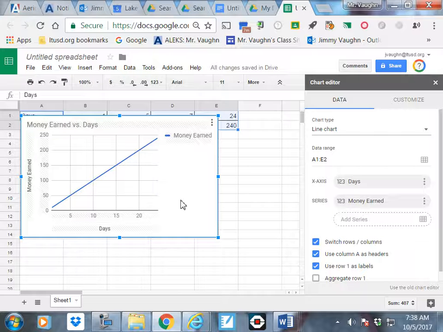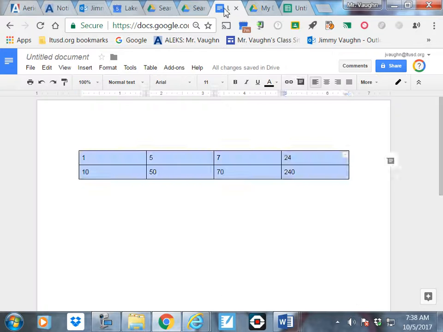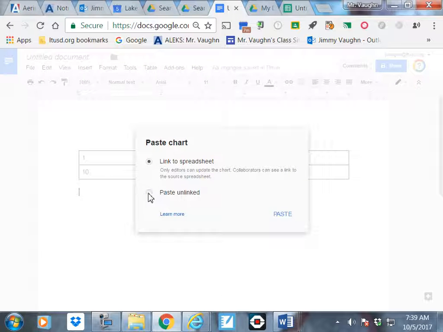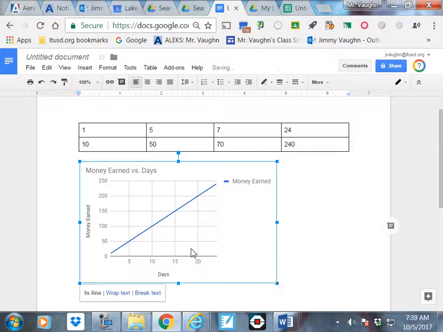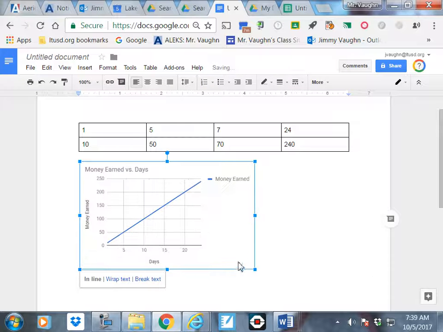So once you have that, you can copy it again with Control C, go back to your doc, and paste it in there. It doesn't need a link to the spreadsheet. That's if you're going to make changes on the spreadsheet and you want it to be reflected in the doc. So paste that on there, and boom, there you go. You can make it bigger, smaller, move it anywhere you'd like to on the doc.